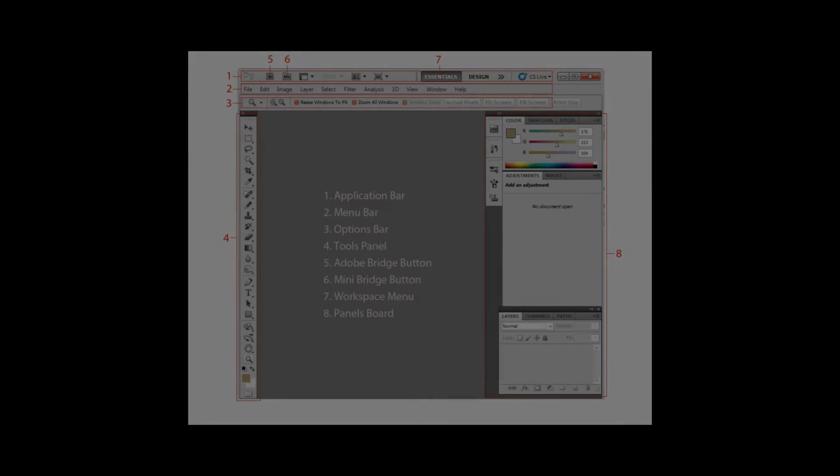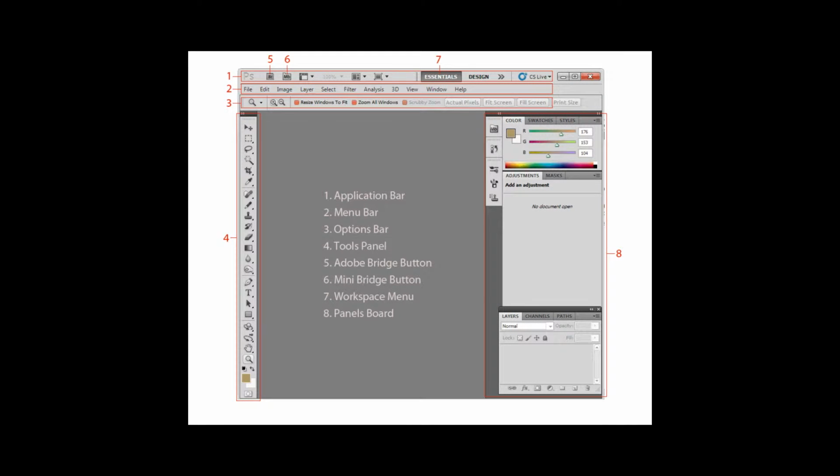This is the Photoshop CS5 workspace. Application bar, menu bar, options bar, tools panel, Adobe Bridge button, Mini Bridge button, workspace menu, panels board.